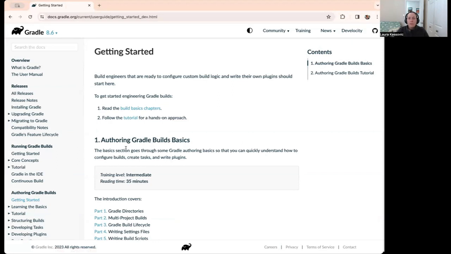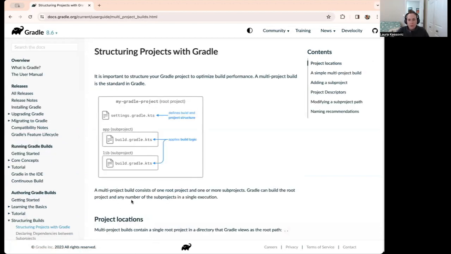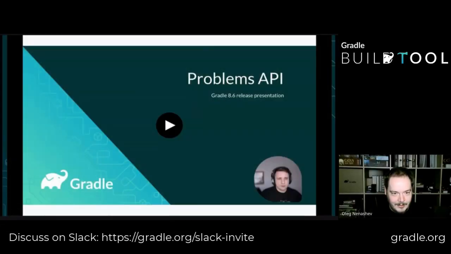The Authoring Gradle Builds section, which covers topics for build engineers and plugin authors, has a new Learning the Basics chapter, and it focuses on writing custom tasks and plugins. And then the tutorial puts all of these learnings into practice. Finally, the new Structuring Builds chapter has been updated with best practices for creating new Gradle projects. And actually, that's all. So this is what we wanted to present today for 8.6 and 8.7.